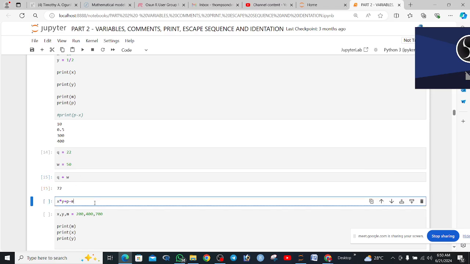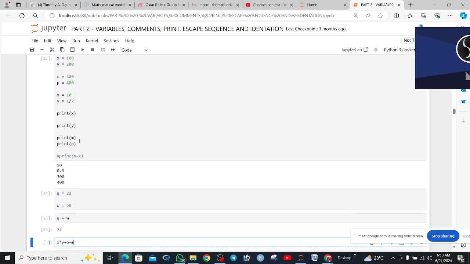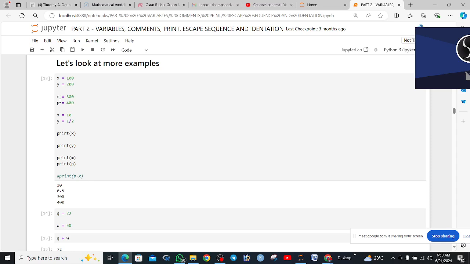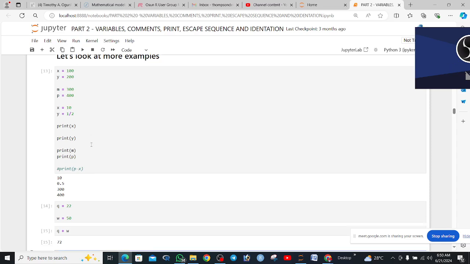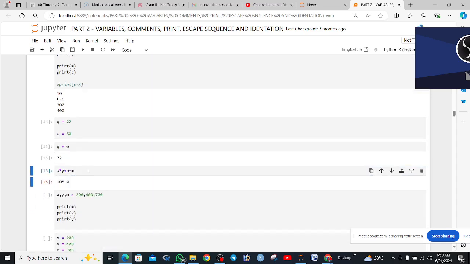What about S times Y plus M minus P minus M? That means the latest value of x here is 10. And the latest value of y here is what? 0.5. So 10 times 0.5 will give us 5. 5 plus p. What is the latest value of p? The latest value of p is 4, okay, 400. And also n. So these are the results.